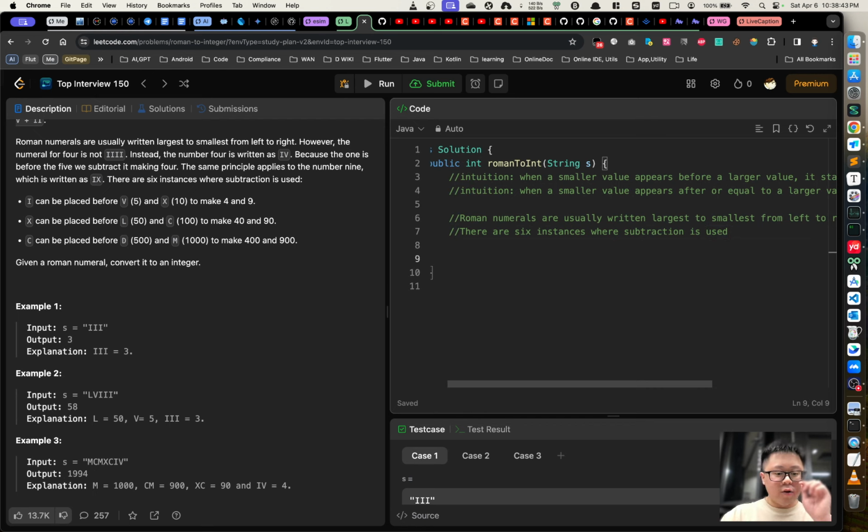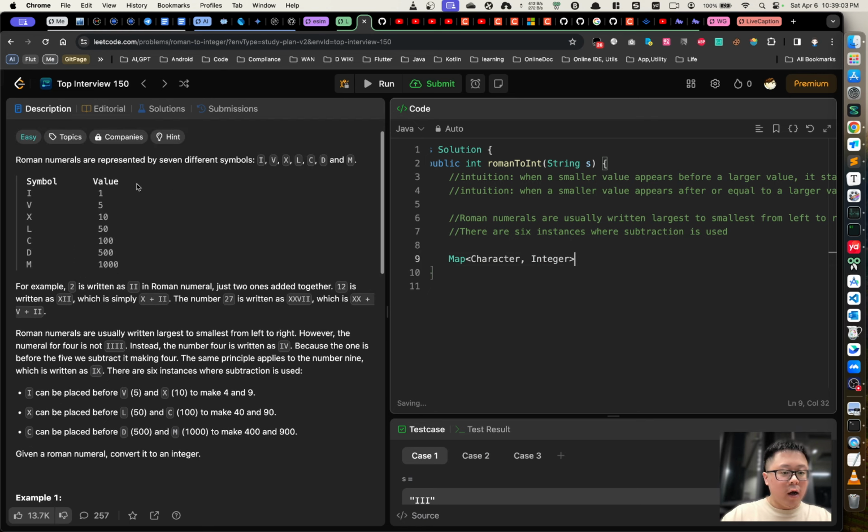Then, let's get started with our code right now. The first step is we have to create a hash map, and the type of the key should be character, and the type of the value should be the integer, which is corresponding to the 7 pairs of the Roman numeral symbol and its corresponding value. So m is equal to new hash map, and we have to put every entry into the map.